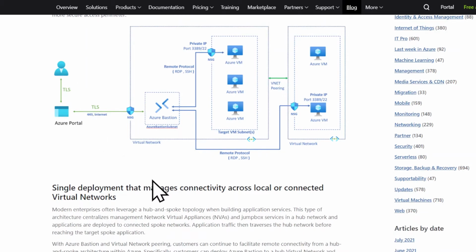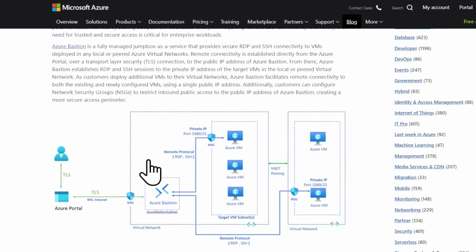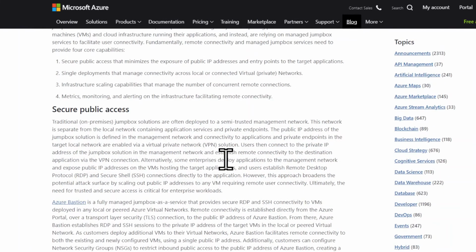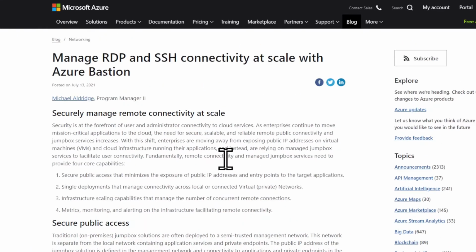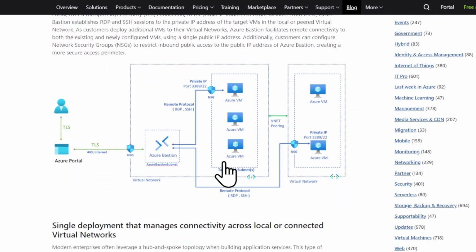So a lot of new features and functionality here to enable remote access to your virtual machines in a secure way. And if you're looking for a tool to kind of manage the overall RDP experience and SSH experience into your virtual machines, check out Azure Bastion.